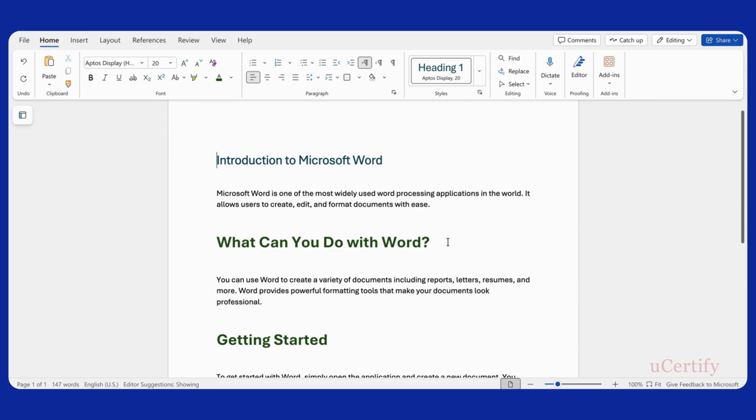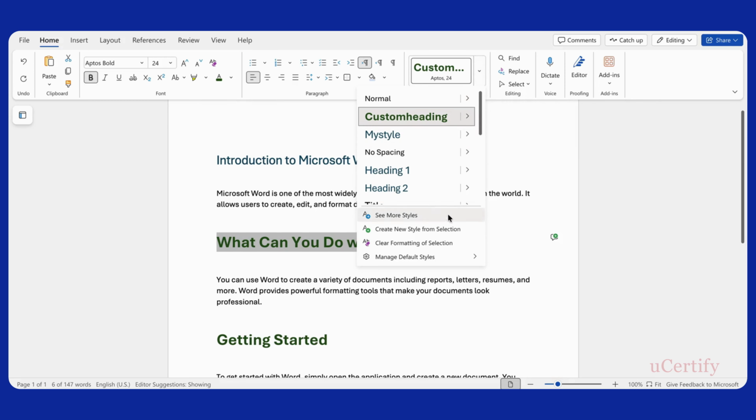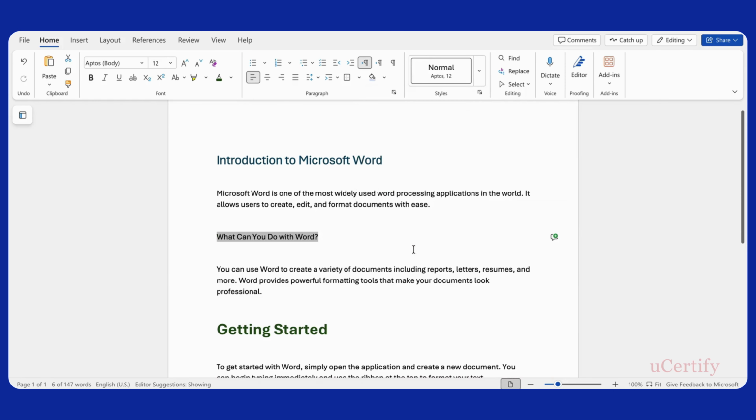Finally, if you ever want to remove formatting from selected text, Word provides an easy option. Select any formatted heading. Open the Styles menu. Click Clear Formatting of Selection. Notice that the special formatting is removed while the text itself remains unchanged. This is useful when you want to start fresh without deleting your content.